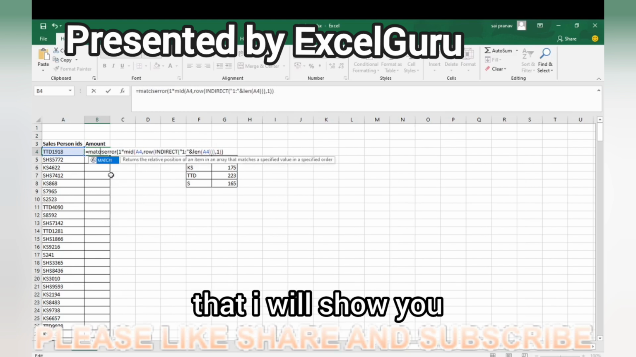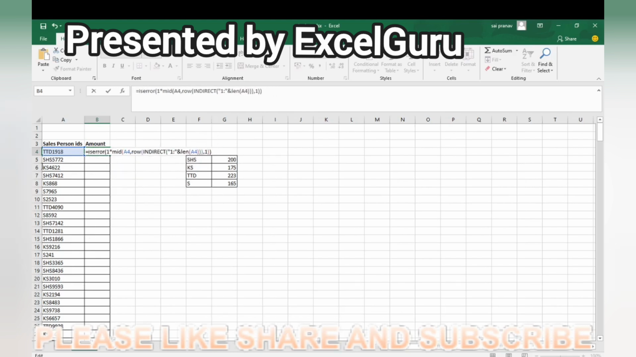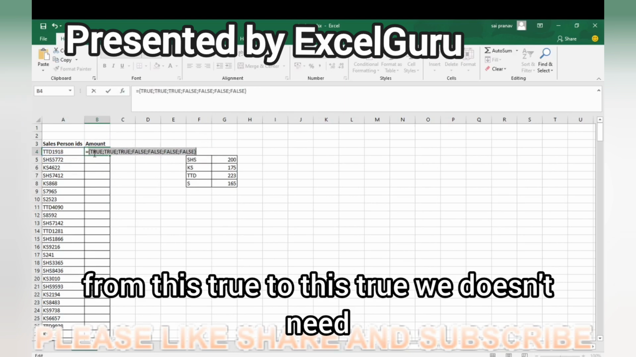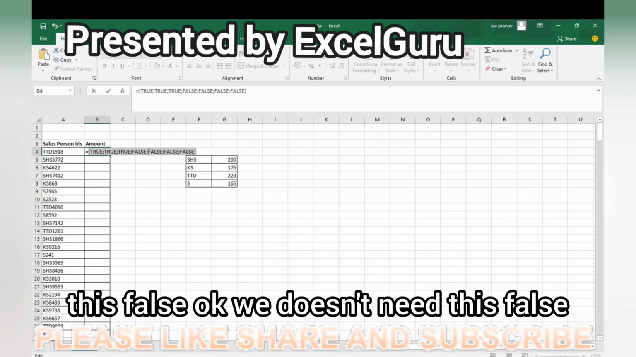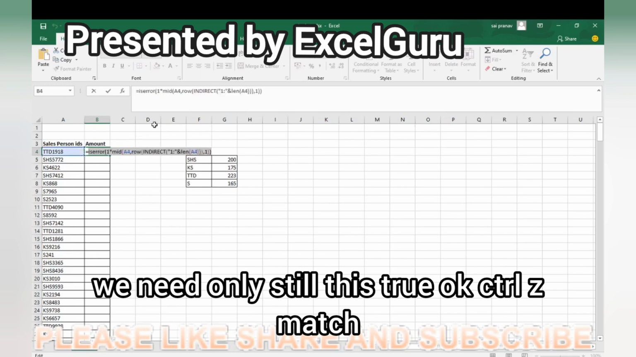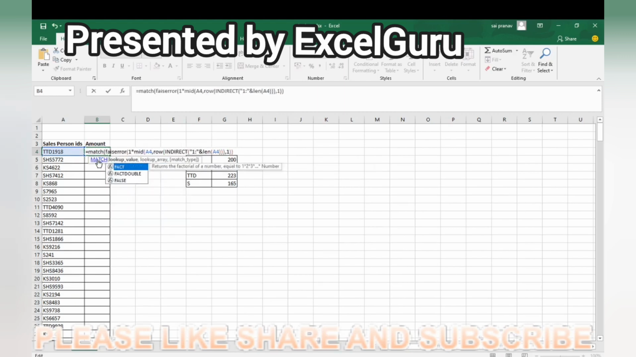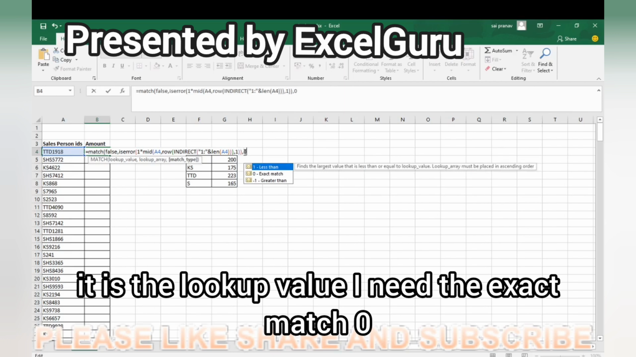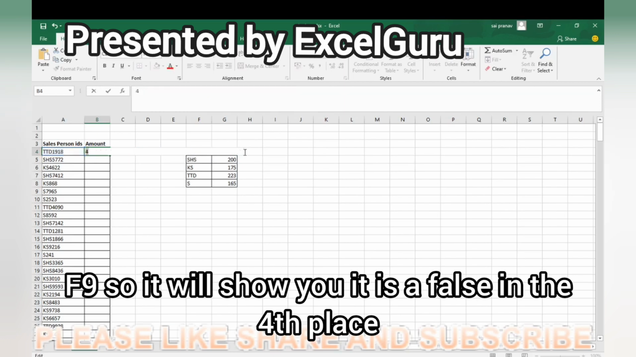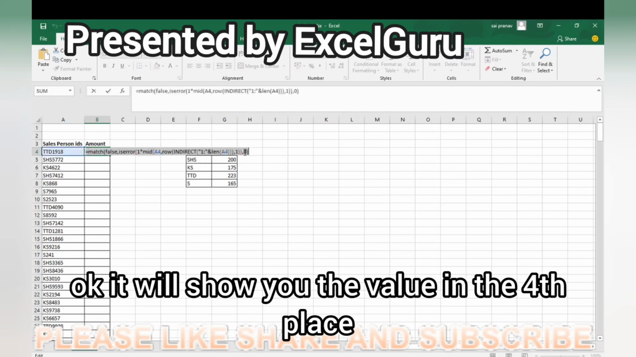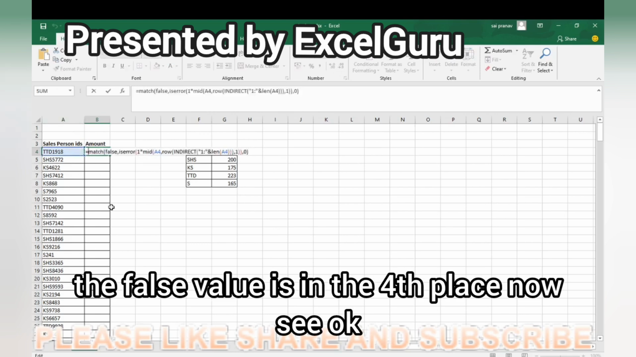So before that, I will show you F9. We need these 2, right? From this 2 to this 2. We don't need this FALSE. We need only these 2. Control G. MATCH, to look up the first value from the range. FALSE, comma. It is the lookup value. I need the exact match, 0, F9. So it will show you that FALSE is in the fourth place. The FALSE value is in the fourth place. Now see.